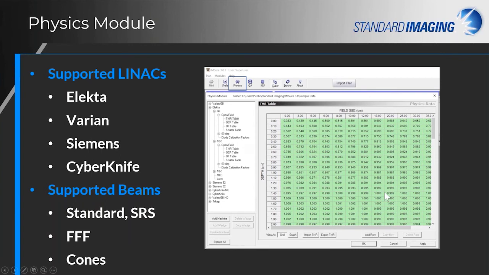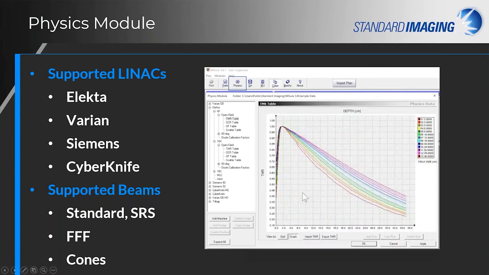And what I'm showing here is a screenshot from this physics module, and you can see the TMR tables and data. And then as well, if one wants to review the graph of any of the data that's imported, one can be assured that they have imported their data properly.